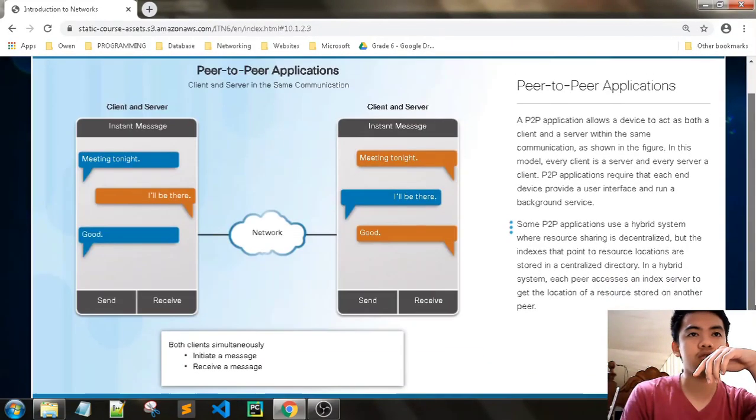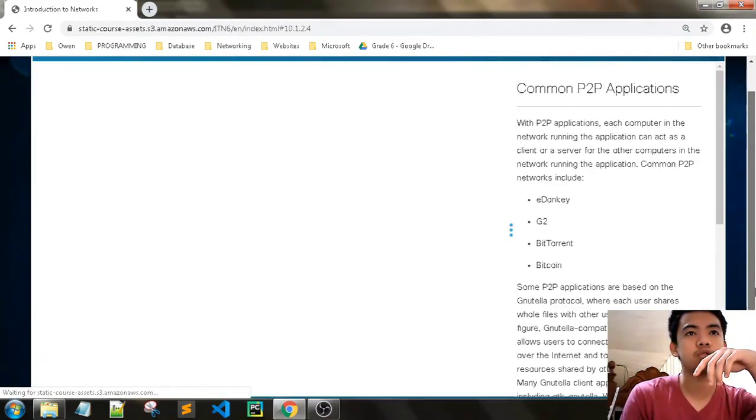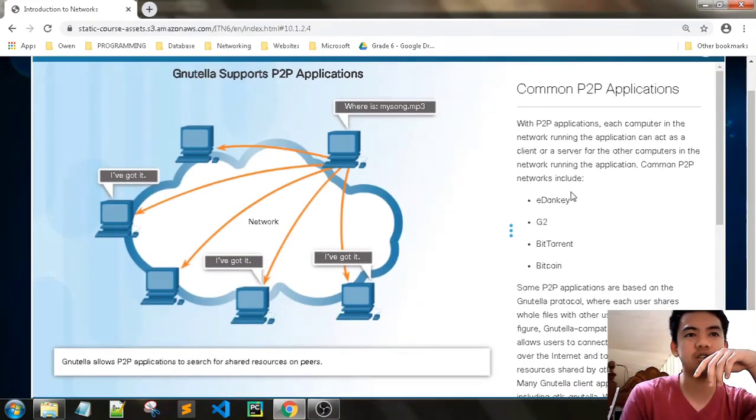Peer-to-peer applications allow a device to act as both a client and server within the same communication. In the figure, both clients simultaneously initiate a message and also receive a message. Common P2P applications are eDonkey, BitTorrent, and Bitcoin.